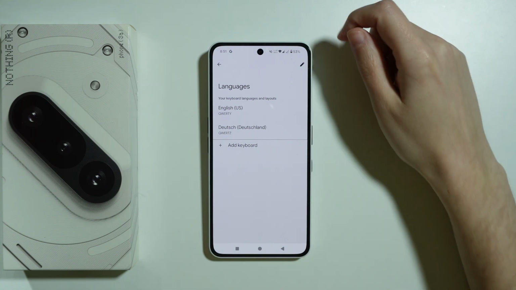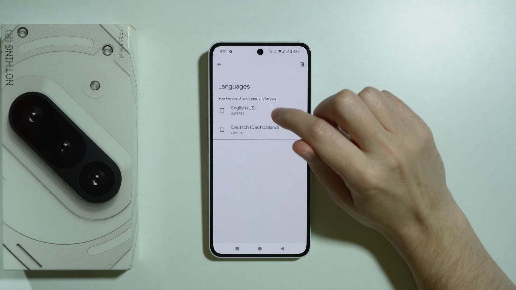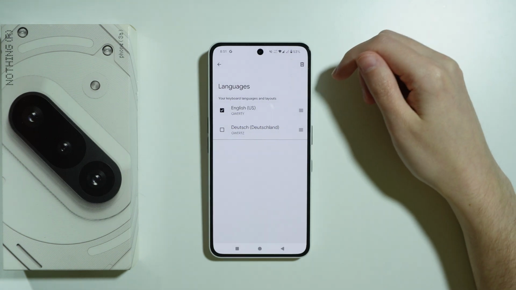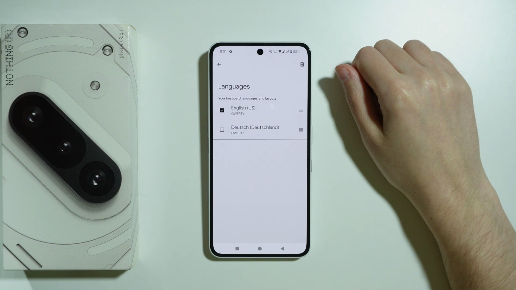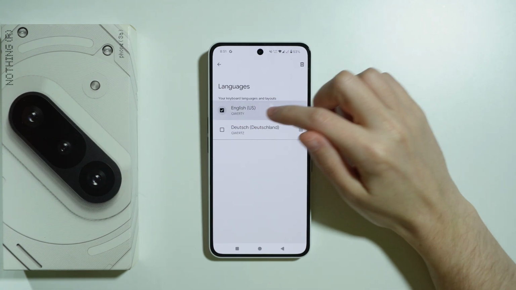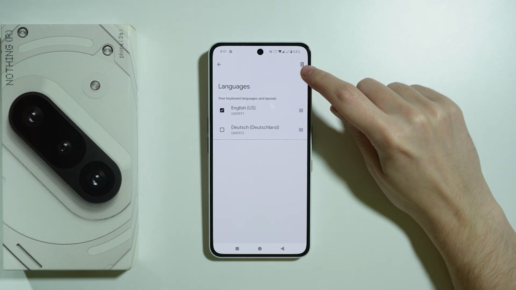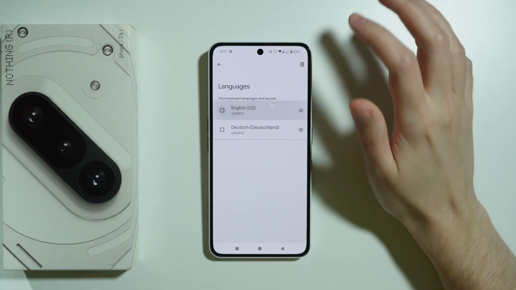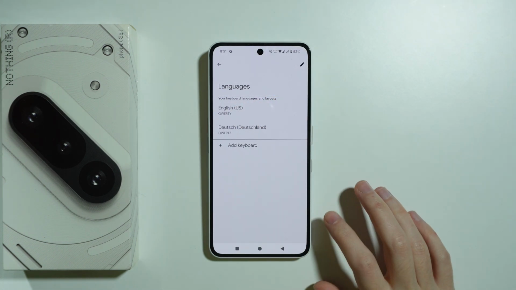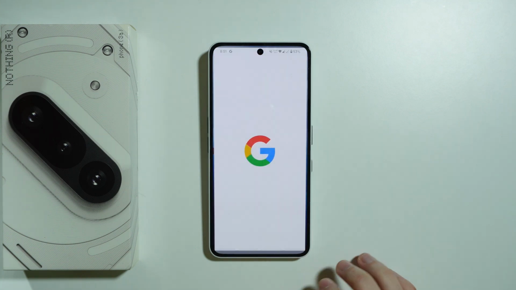Now, if you want to, you can press on this pen icon in the top right corner in order to remove the old language that you don't want to use. So you need to select it by tapping on this box and then press this trash icon in the top right corner. However, if you want to have multiple languages, then you can still switch between these languages.